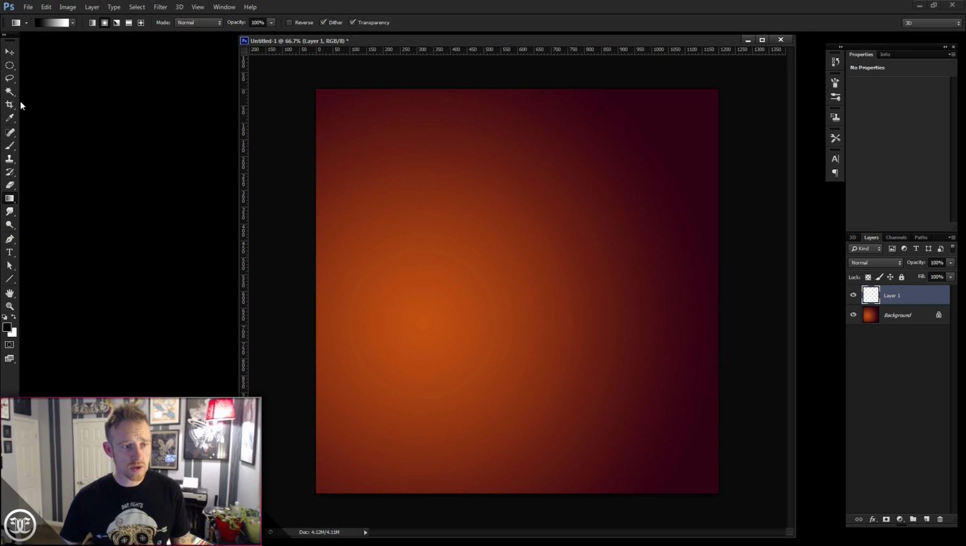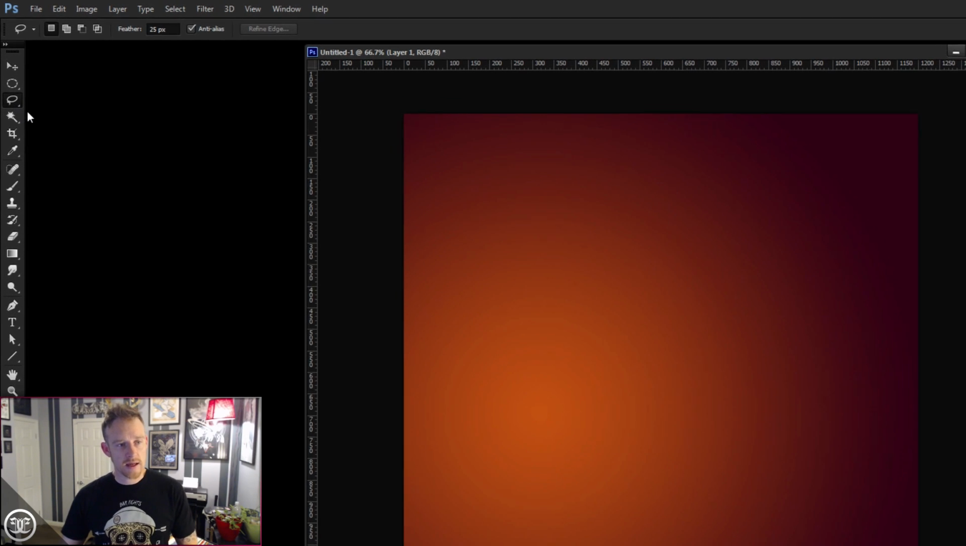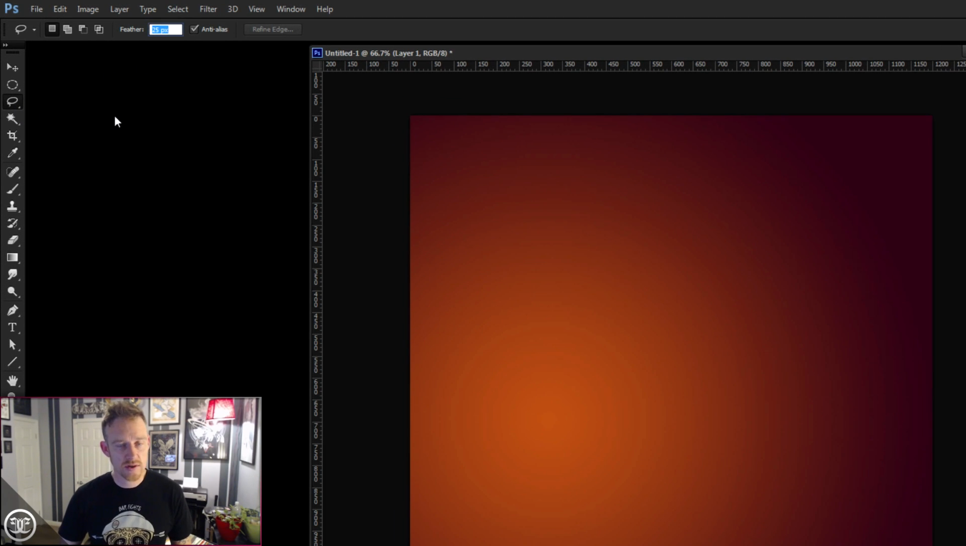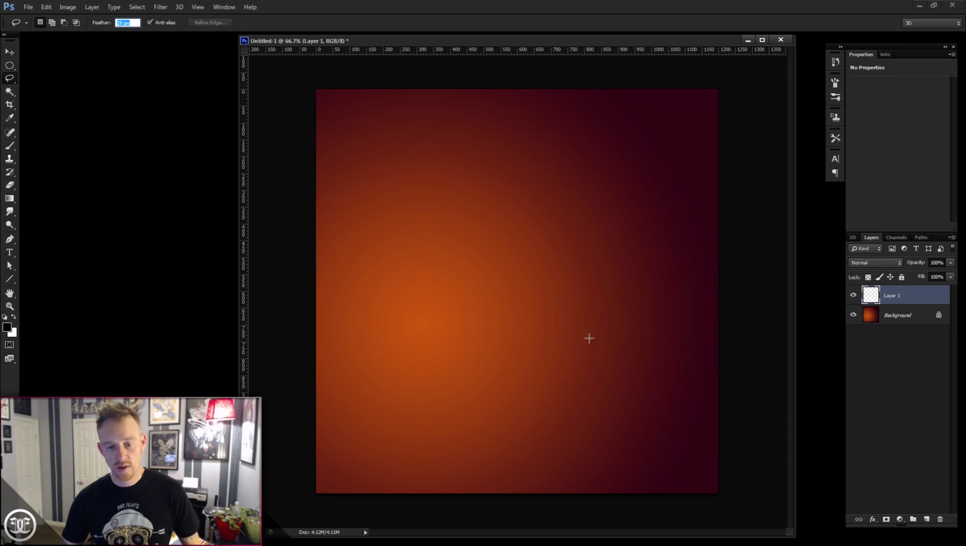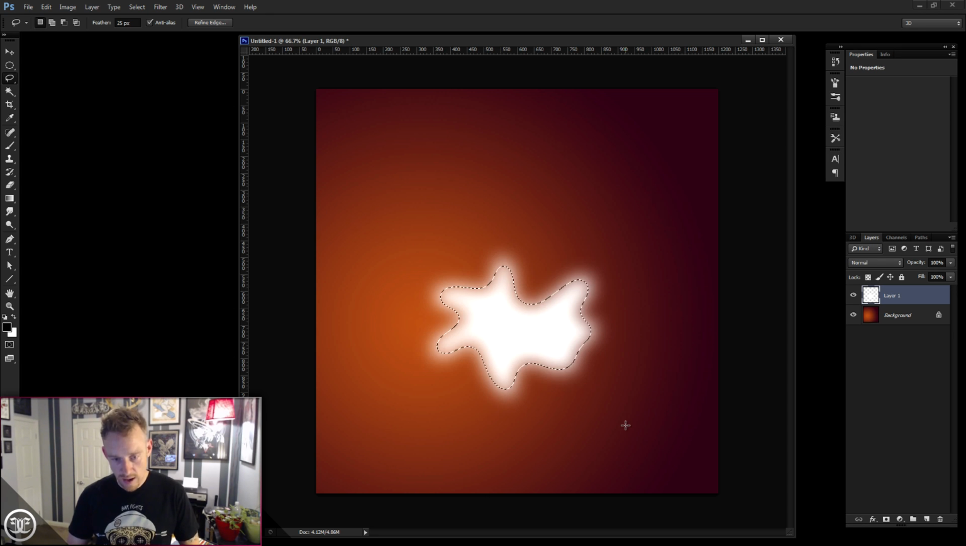Alright, so now you want to go up to your lasso tool, and you want to have some feathering turned on. So I have feathering turned on at 25 pixels, and I have anti-alias checked. So we're going to do this a couple times. I'm going to go ahead and try to draw an explosion kind of splatter shape. Alright, I'm going to use my all-time favorite shortcut keystroke, which is Control-Delete, to fill that with the background color.